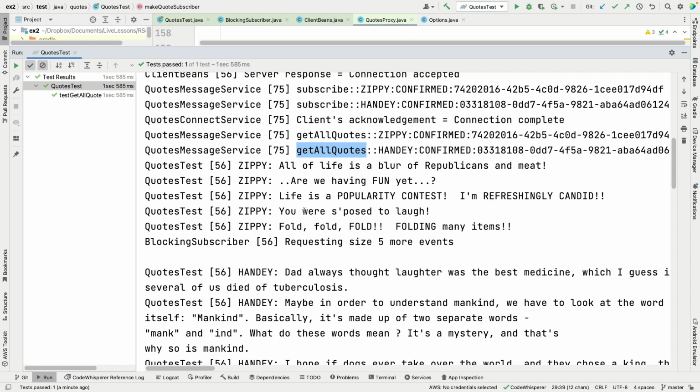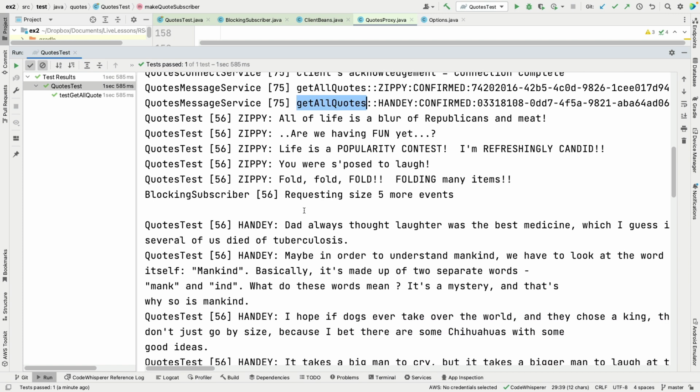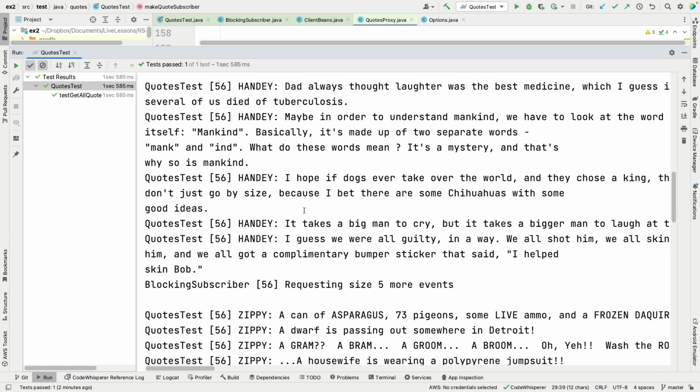And so now we start to see, at long last, backpressure. So now we're back on the client side. And on the client side, we're getting 5 zippy quotes, because we only get 5 at a time. And then we have to request the next chunk. Likewise, then we get 5 handy quotes. You can see it's going back and forth between the different threads. So we get 5 zippy quotes, then we get 5 handy quotes. And we have to wait for the next chunk.